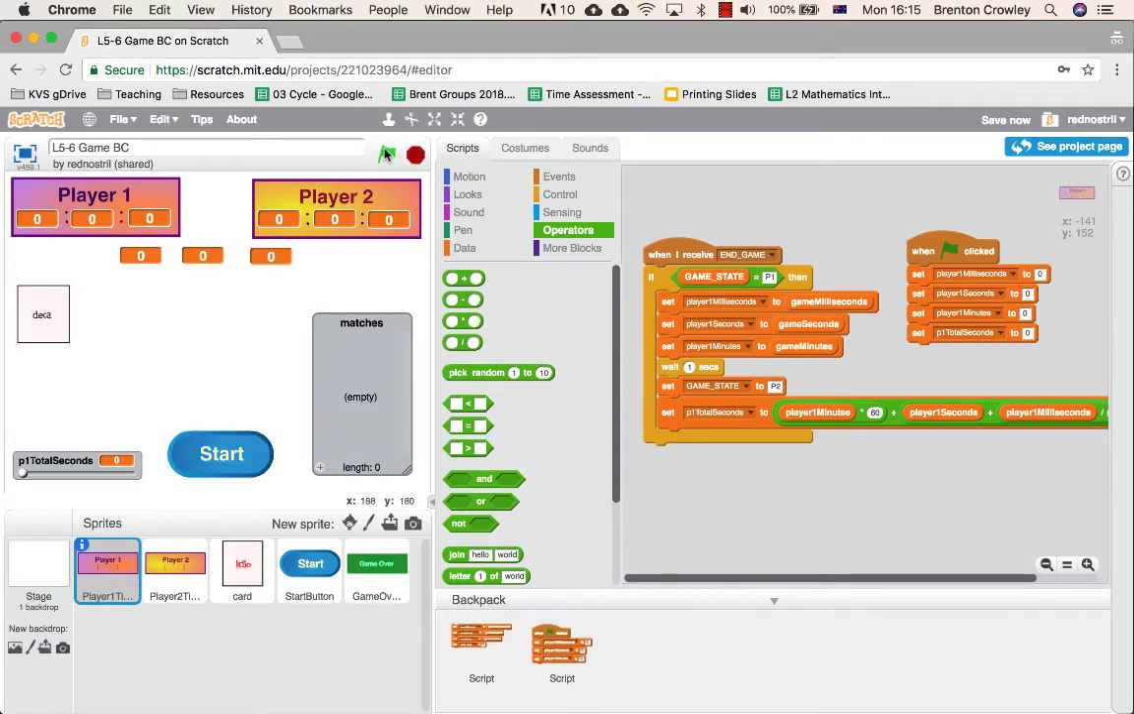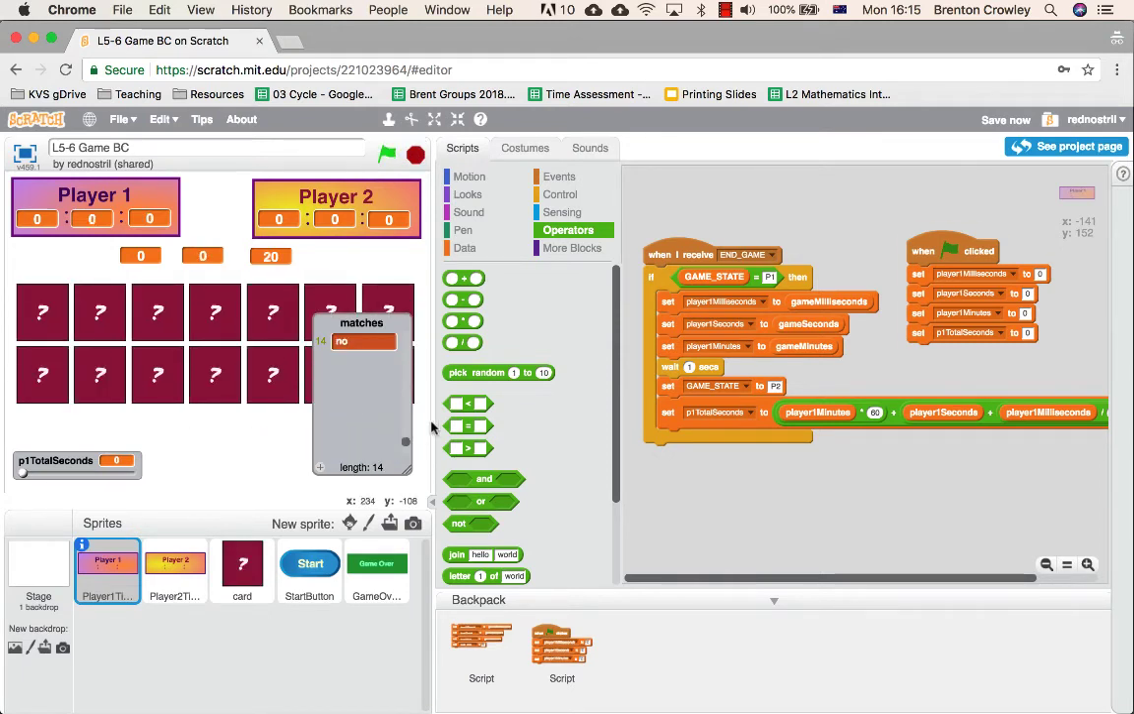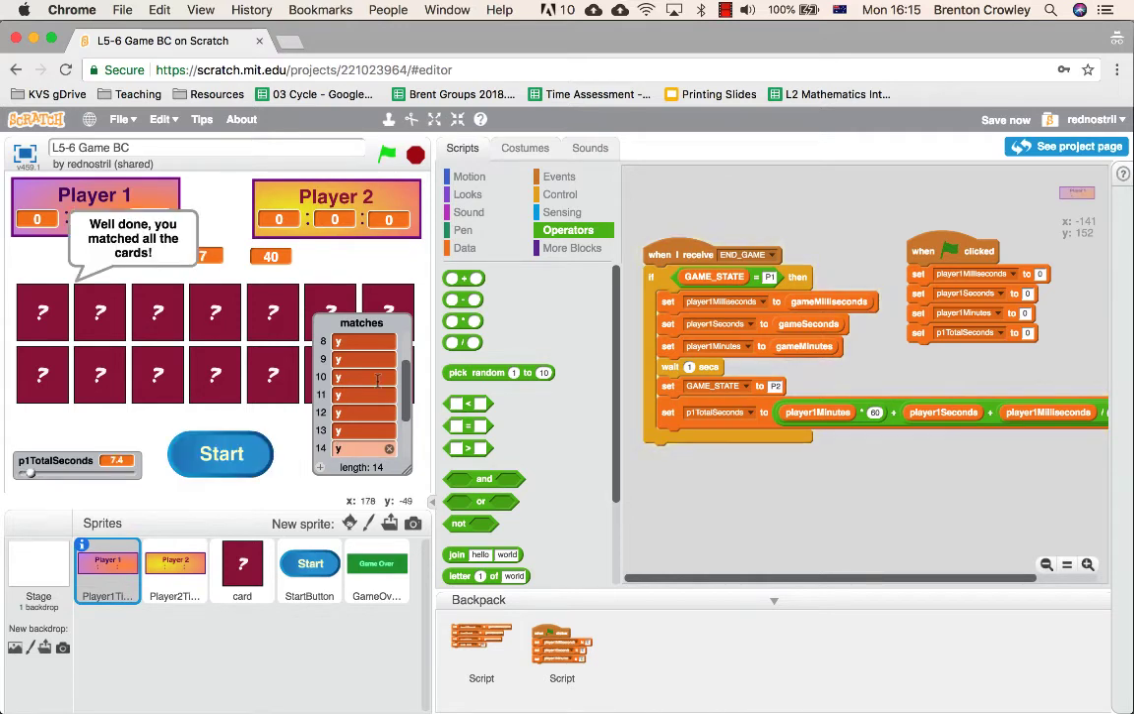Actually, let's just restart that game. Here we go. Let's go ahead and play this game quickly. And there we go. Well done. 7.4 seconds, as you can see there. So that is exactly what we were looking for.